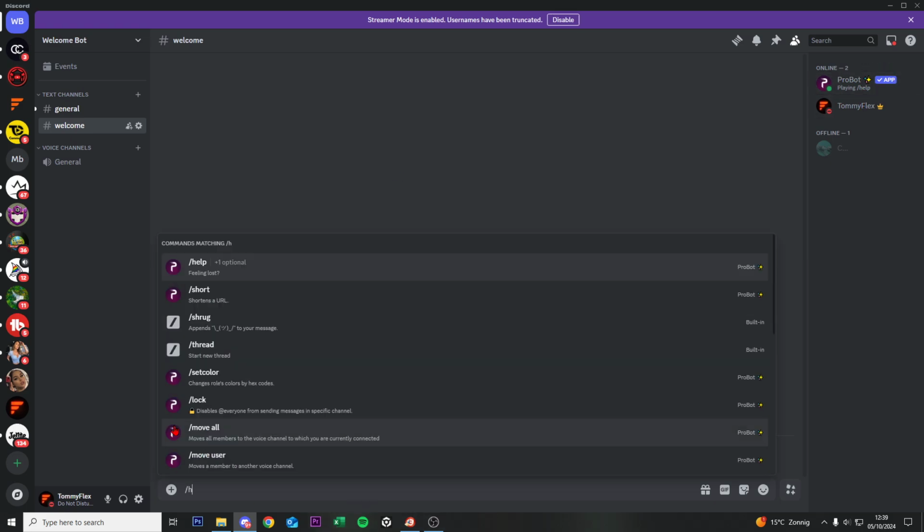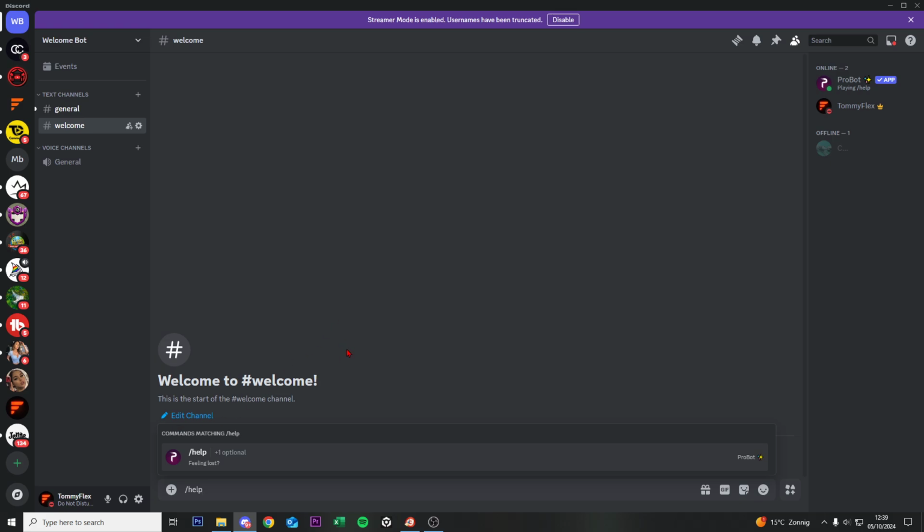Now you can do /help for more settings and which commands you can use in the Discord, but this is the way how you can add your own Discord bot.